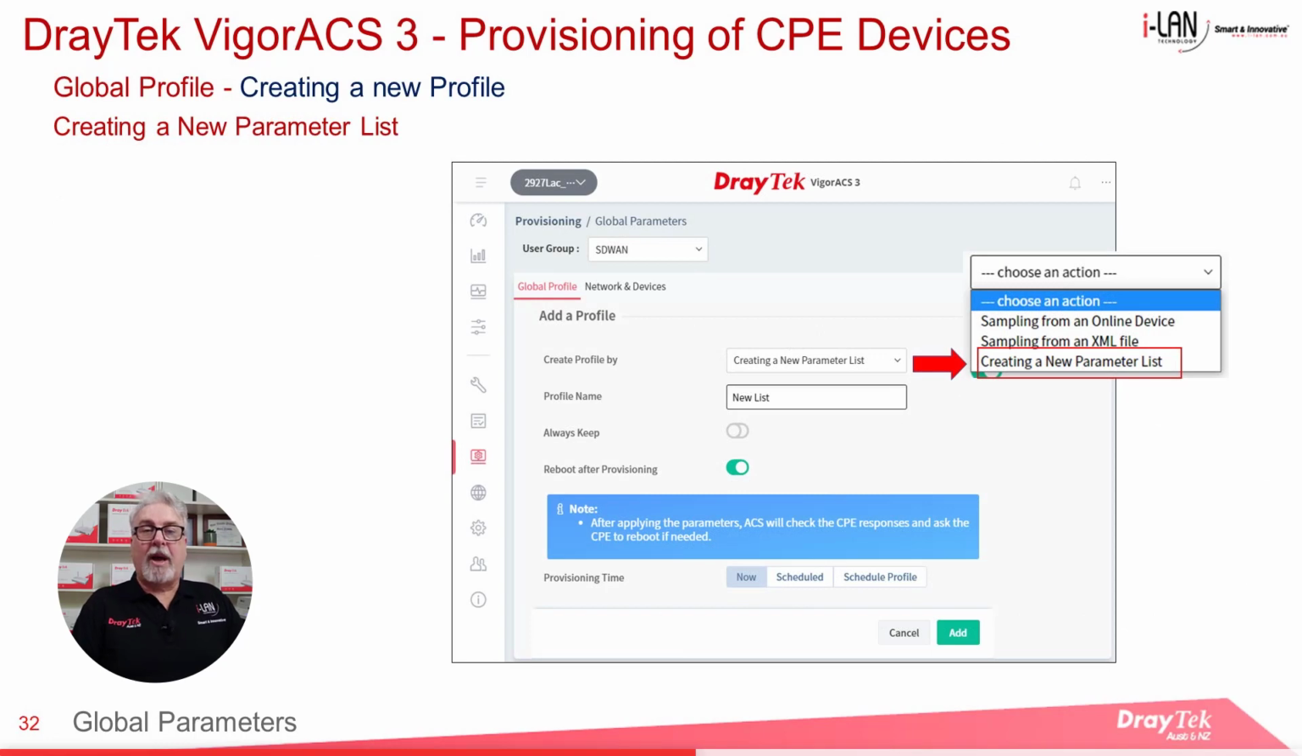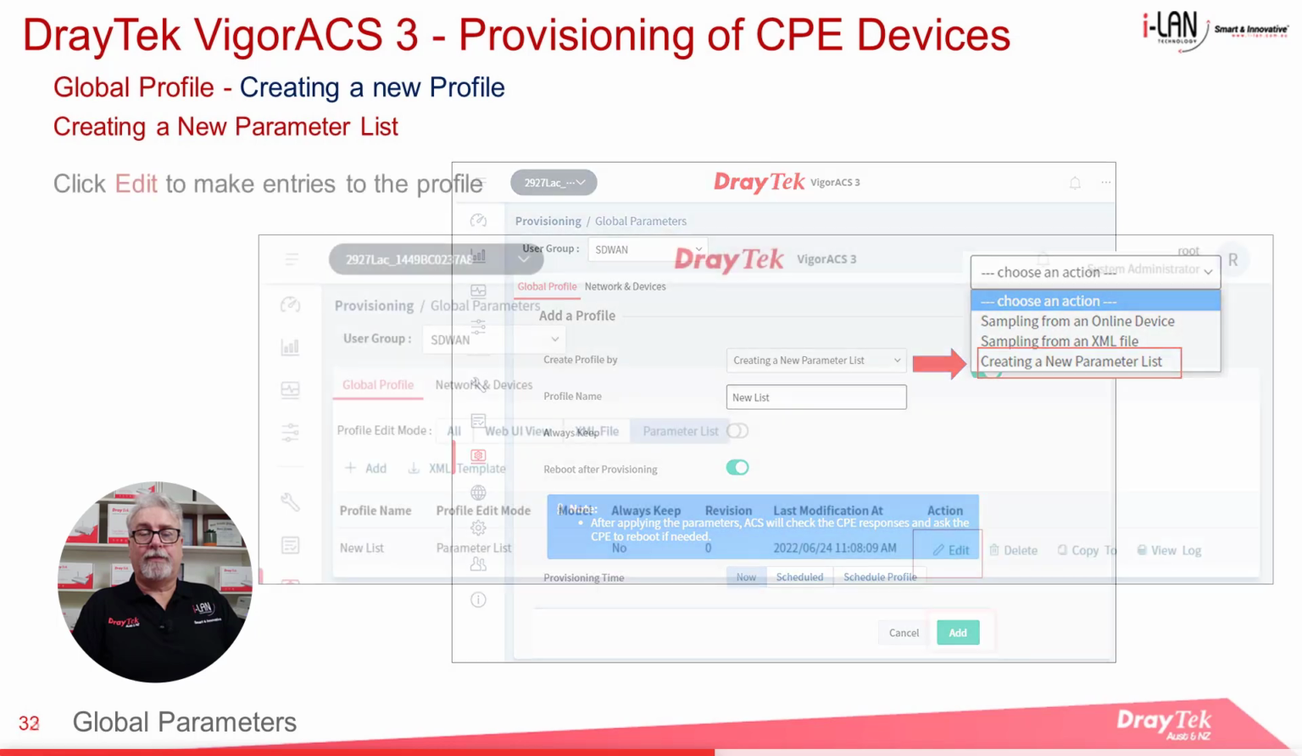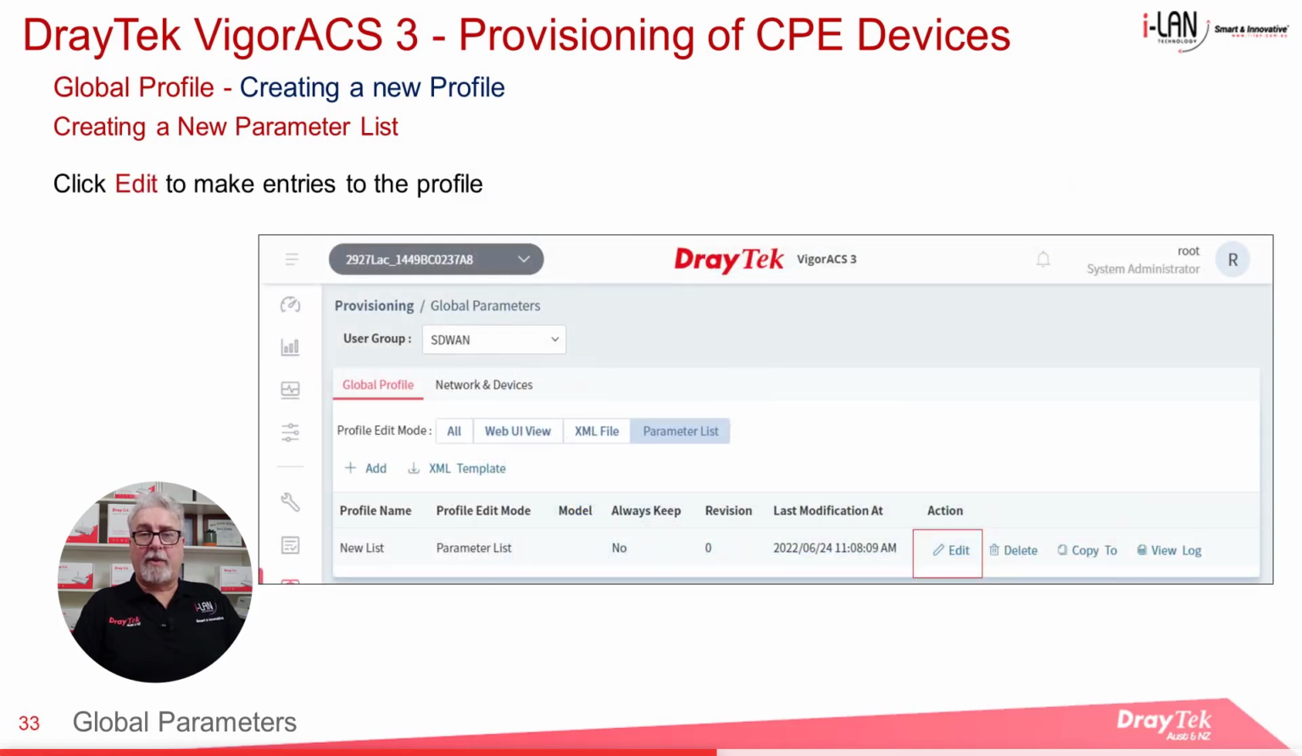The third method to create a new global profile is to select Creating a New Parameter List from the pull-down menu. Give it a name. We called this one New List in this example. You can also select the Always Keep and Reboot after provisioning options if required, as well as selecting the provisioning time. Then just click Add to save the new profile. Once saved, you'll be able to see the profile in the parameter list view, and you can click Edit to make changes.